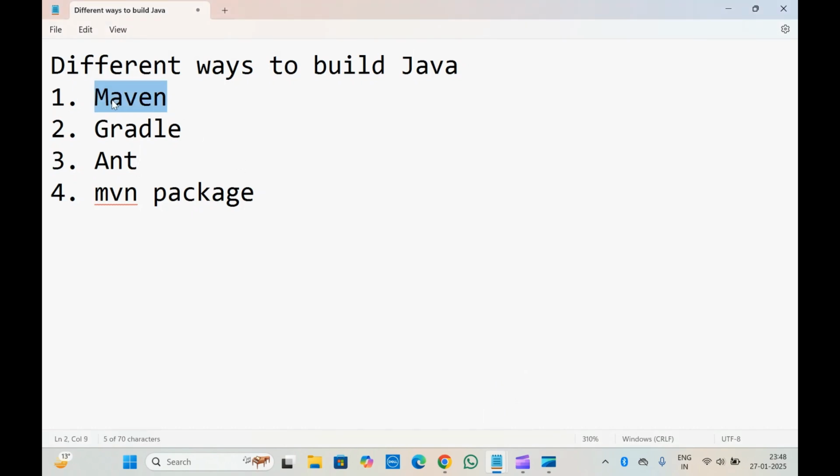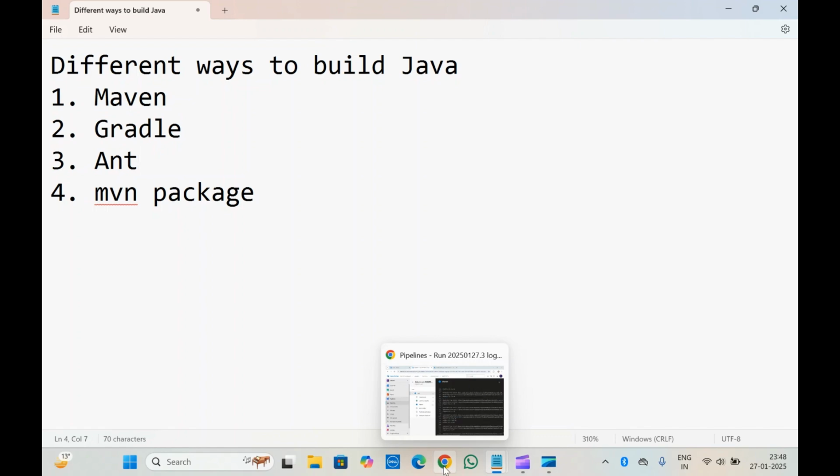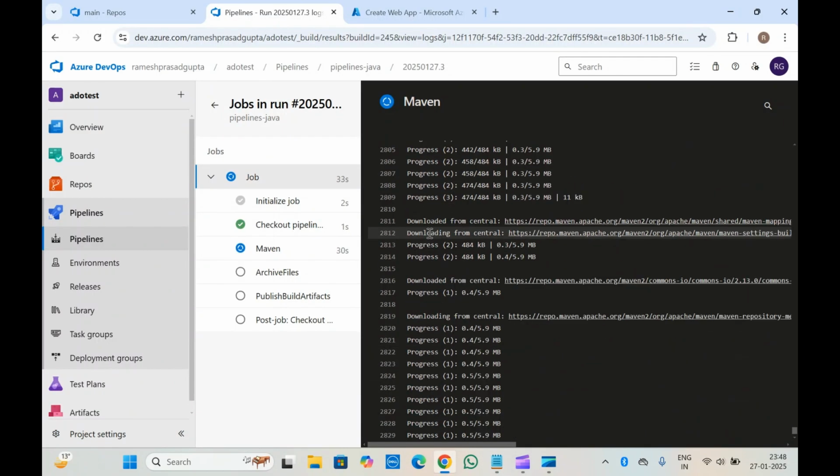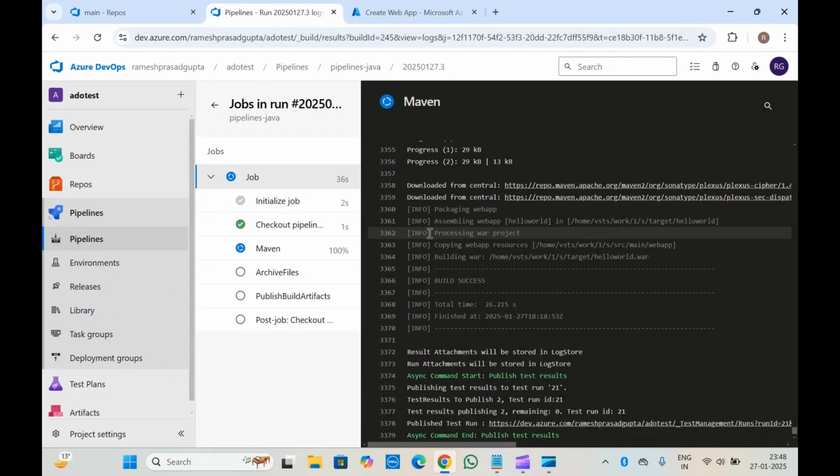Okay, so we have seen how we can build with the YAML. Our pipeline is running. The next one is Gradle. Gradle is also the package management tool for Java, which you can generally use to build your package, publish your package, and do other things related to the developments like building and packaging your code before the deployment.